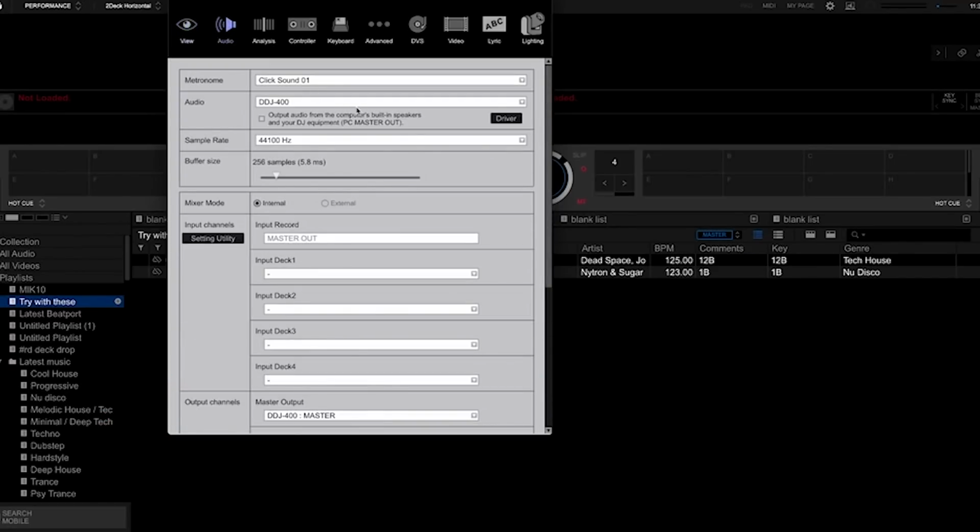Now with audio, I wouldn't touch anything unless I have to. What I mean by that is, let's say you're not able to get sound, then you go look at audio. Now, first of all, if you're not able to get sound, it could actually be something on the controller. This is going to sound pretty obvious, but it's usually where people go wrong.